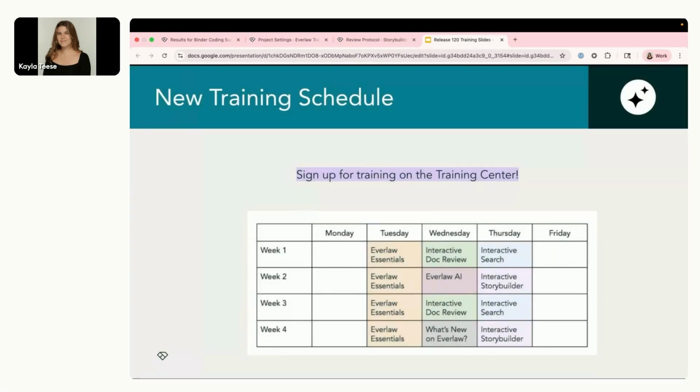So first, we have a new training schedule. So Everlaw Essentials, which you see is happening every Tuesday now. This is a new training that's going to be on search and document review, so getting started on Everlaw. And then additionally, Storybuilder is now interactive, and it's going to be happening a little bit more frequently. So I will link the training center with our sign up area for all of our live trainings so that you can sign up for these sessions or send them to other folks if you think that they would benefit from them.